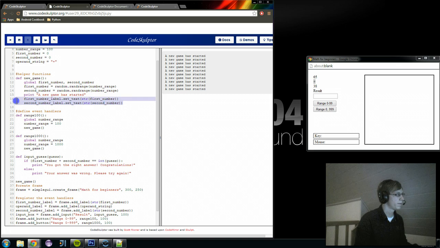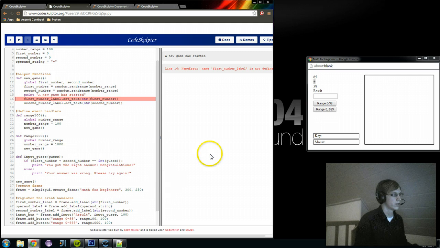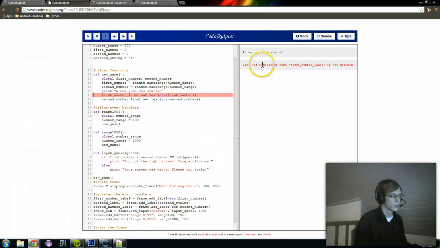this doesn't work now. I will show you why. Okay, now we see that codeskulptor says name first number label is not defined. The problem is that we call our new game function before we initialize our labels. How do we fix this?